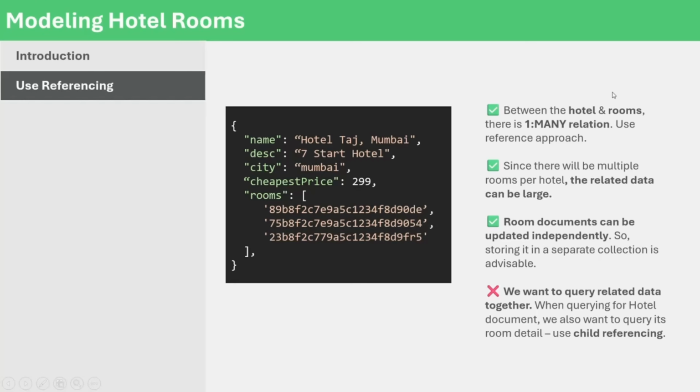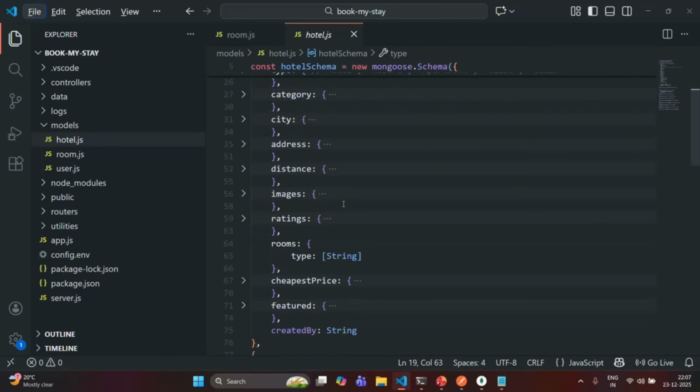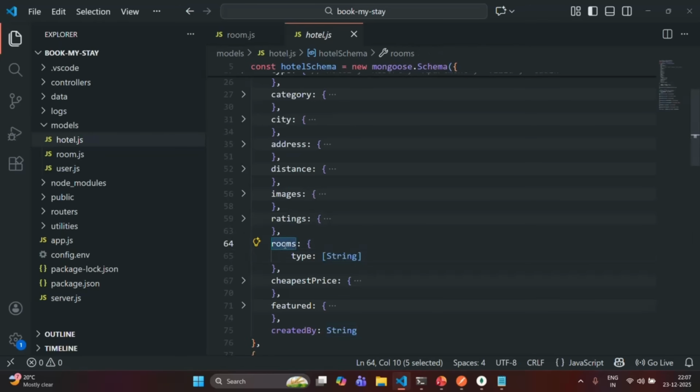And to achieve this, in the hotel model, we already have a field called rooms. This rooms field is going to store an array of string values. Those string values are basically going to be the object IDs of the related room documents. So inside this rooms array, we are going to store the object IDs of the related rooms.